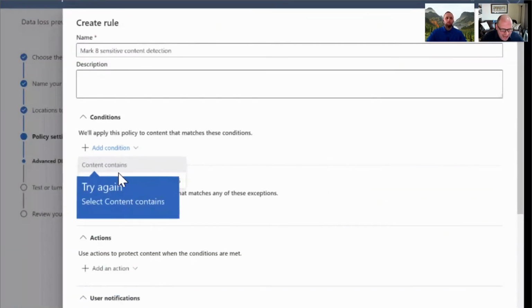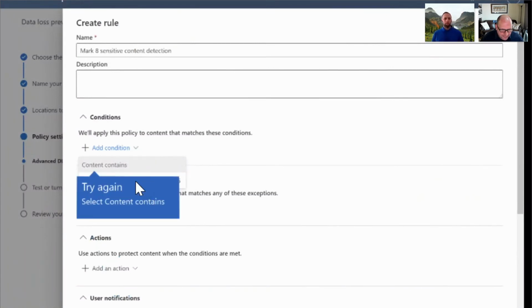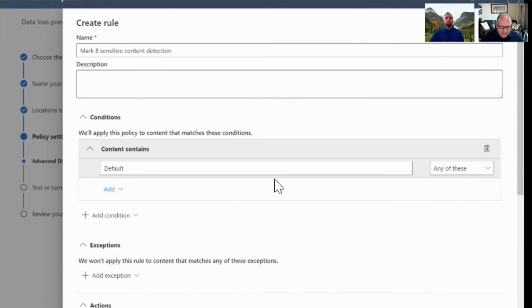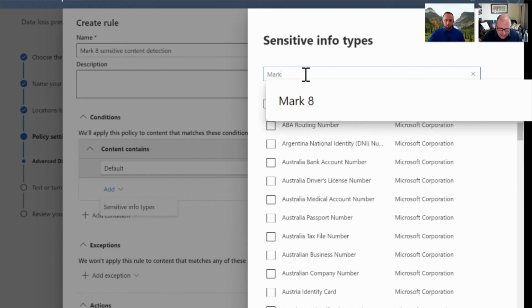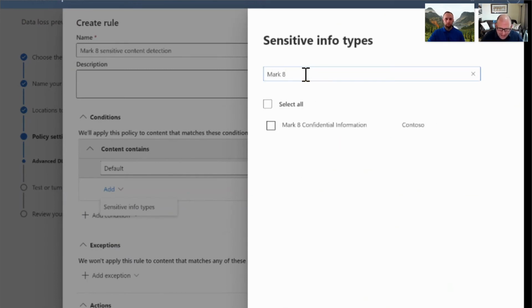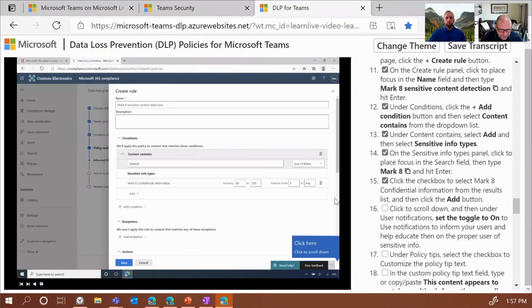And this condition we add here. So let's see what I could do. Content is shared from Microsoft 365 or content contains. And here it's content contains. We're going to use those sensitive info types that we created first. So I'm just going to go here and add a sensitive info type. And because I know that it was called Mark 8 something, all I have to do is type Mark 8. And sure enough, there it is. And I can select that. Go ahead and click on add.